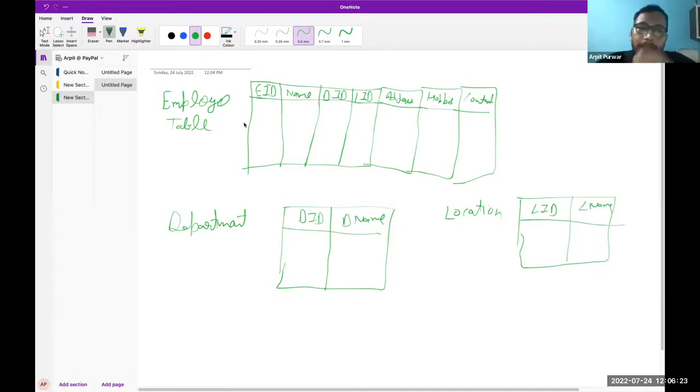And now how will we enter the data in the employee table? Before entering in the employee table, we will add data in department and location. So department ID 1 is the IT department. Department ID 2 is the HR department. Department ID 3 is our sales department. Location ID 1 could be Delhi. Location ID 2 could be UP. Location ID 3 could be Calcutta, and so on.